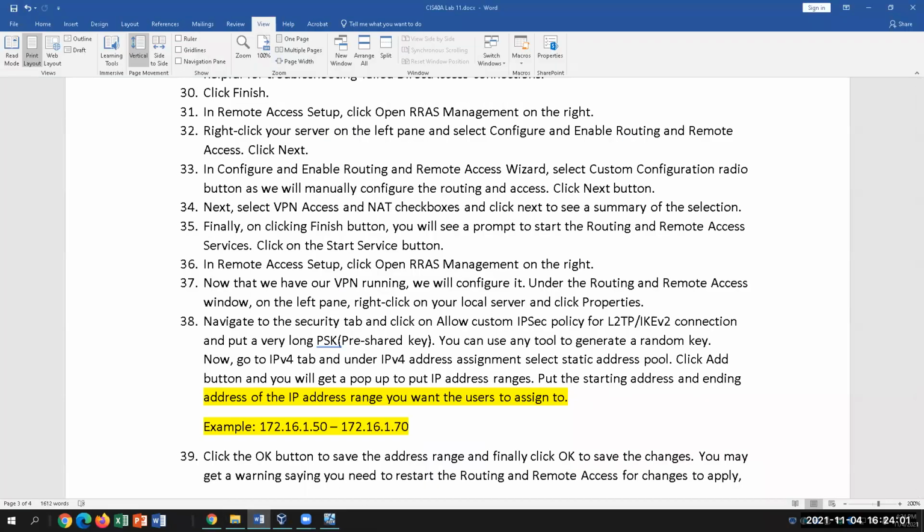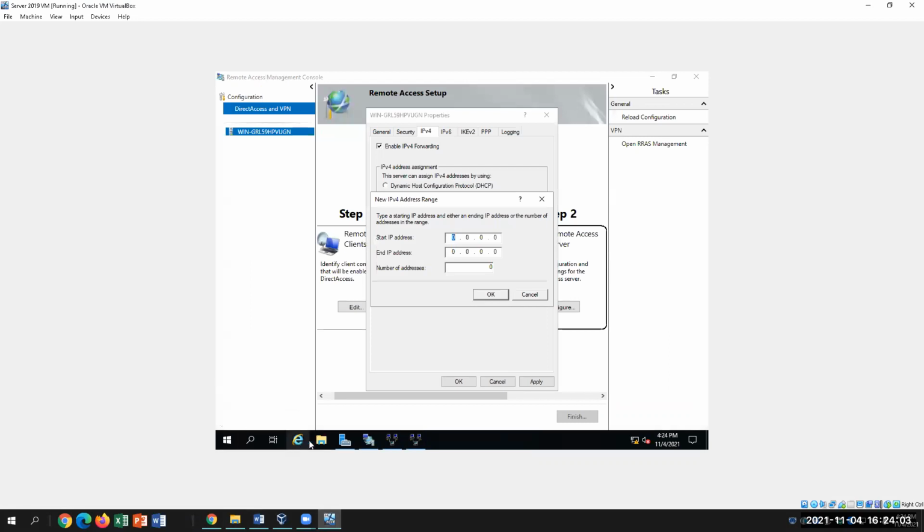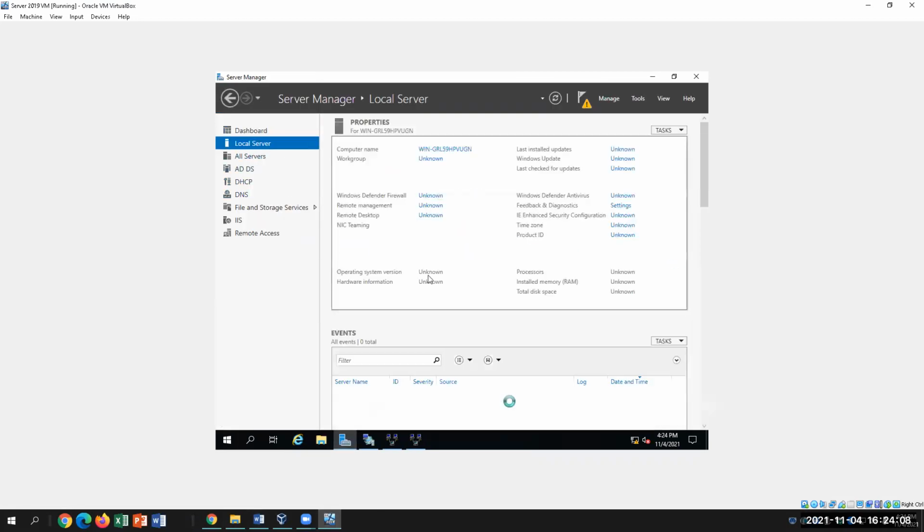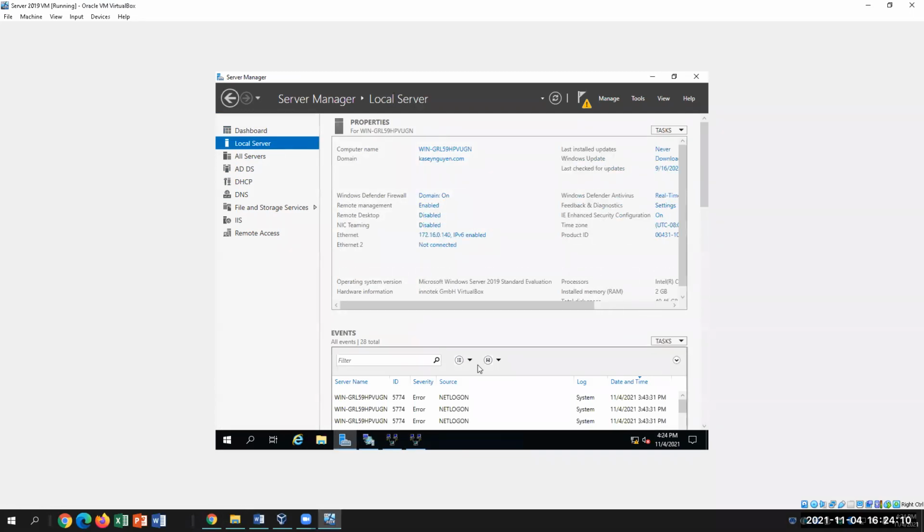So I put right here. So how do you check your IP? You go to your toolbox, you click on your local server, your IP address is there. So mine is 172.16.0.140. I'll go ahead and use that with the net range.